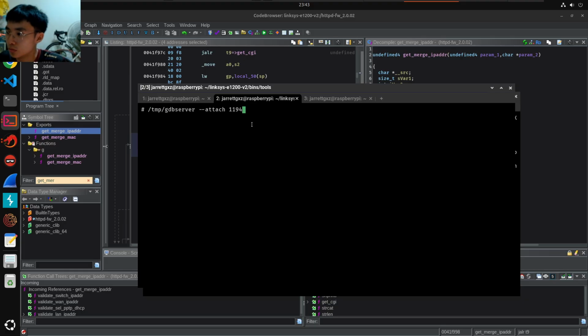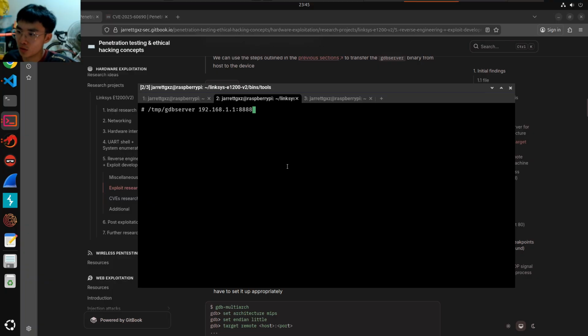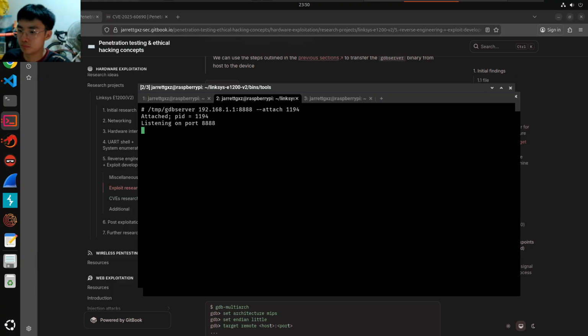Sorry, I have to define where to run it, which will be 192.168.1.1, which is the address of the device itself, on a particular port, for example 8888. Sorry, my bad. We have to define the IP address and port first before we actually define which PID to attach to. And with that, you can see attached to the PID 1194 and listening on port 8888 as specified. So now we can use our attacker machine to connect to this GDB server and perform analysis.